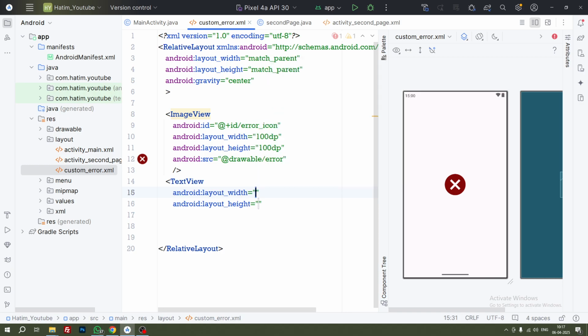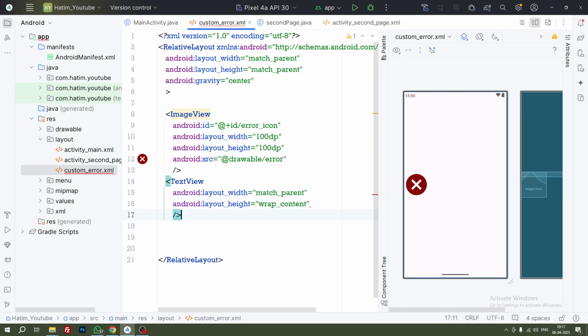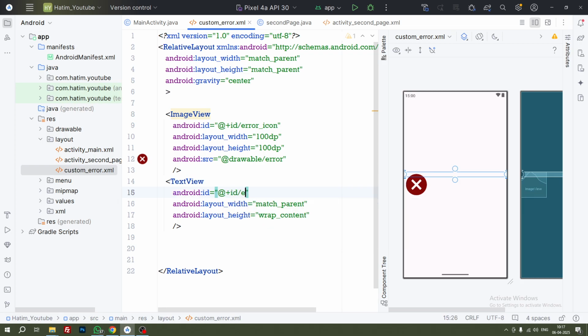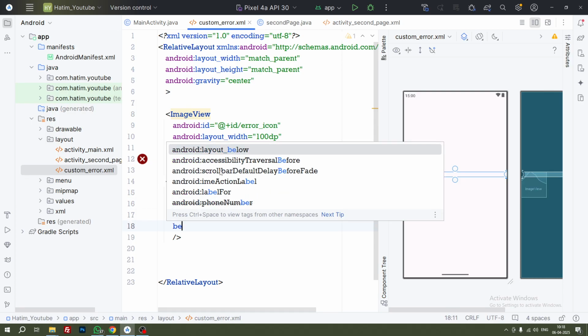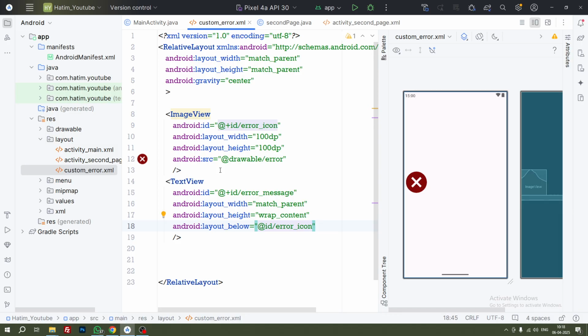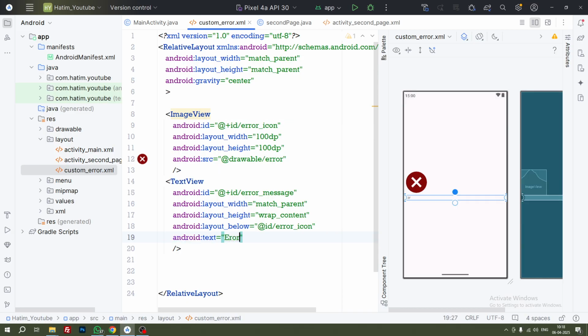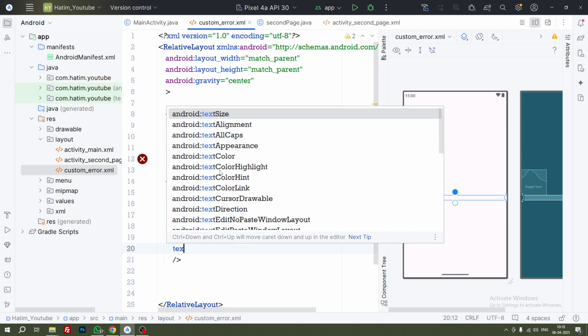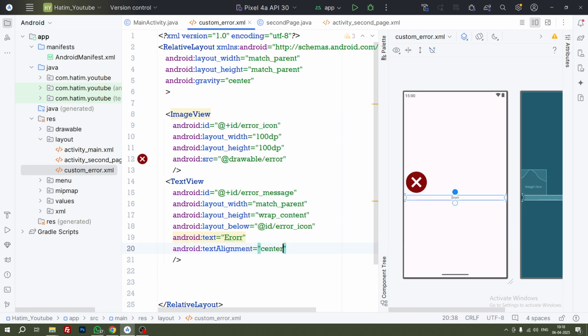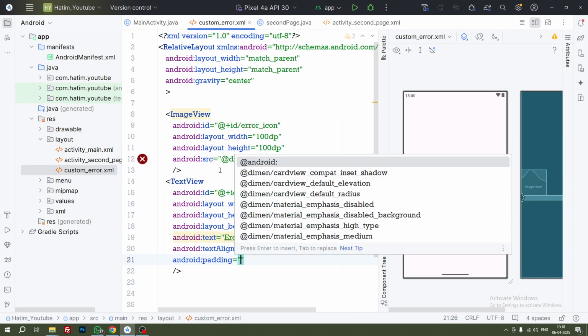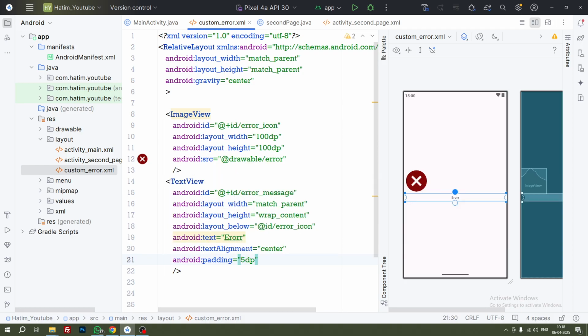Below that we will add one text view. Inside the text view, the width will be match parent, the height will be wrap content. Here we will give the id error underscore message, and that will be below the icon, right? We will just give a sample message, and the message should be at the center. So text alignment will be center. You will give some padding to it, of 5 dp, not much, right?